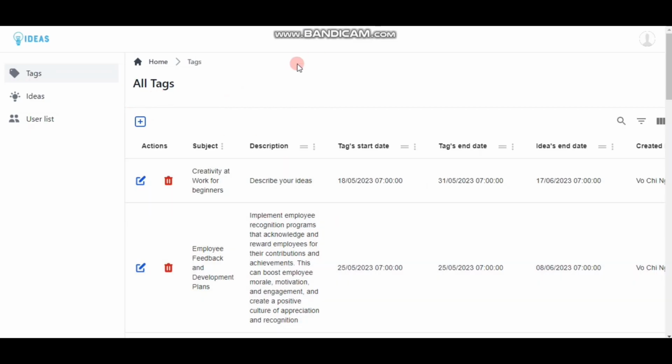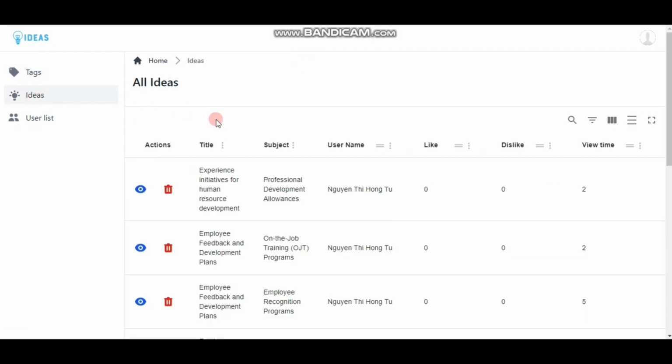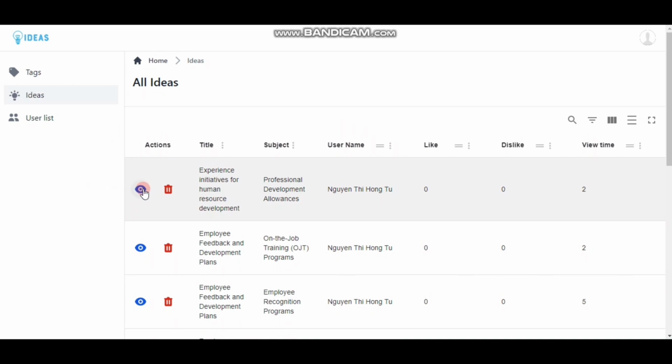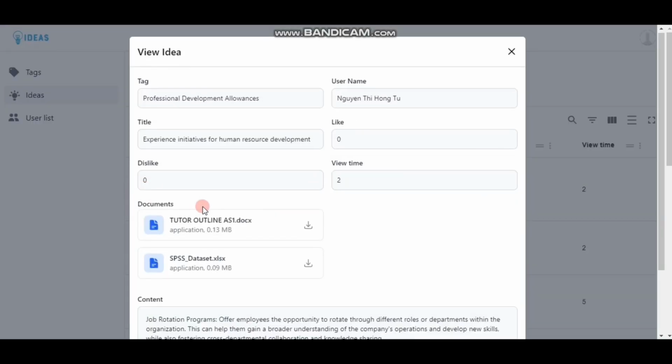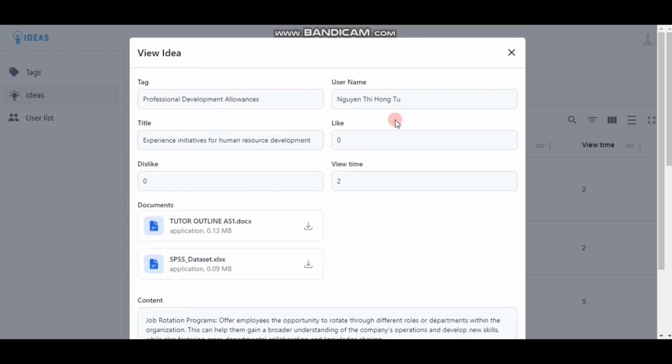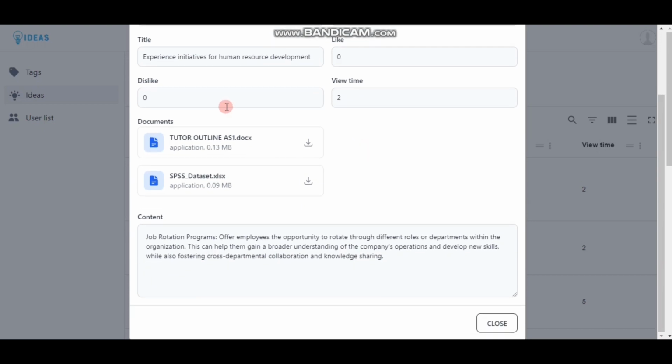So now we move to the next step, which is ideas. We can click this to switch to the ideas phase. This phase includes these columns, and the data was added by users who have accounts. You can view it when you click the view button. And we have to filter by document and content. All the data is correct.